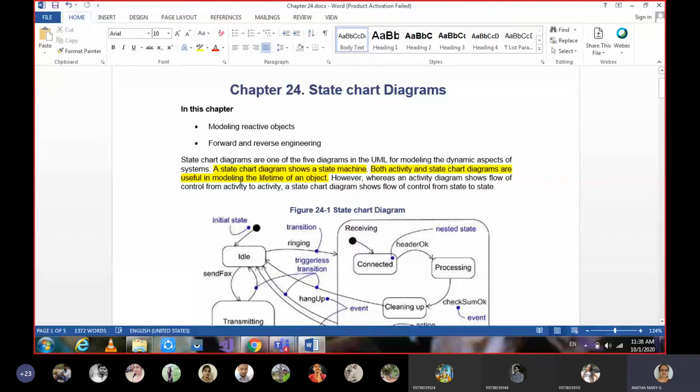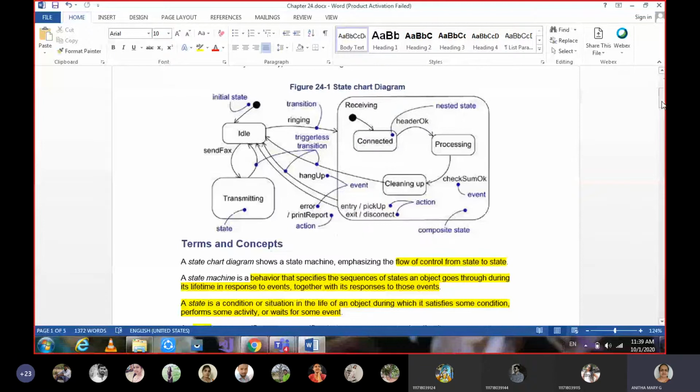State machines. A state machine is nothing but what its behavior is at that point of time in its lifetime. So that is the state machine and the basic definitions of today's chapter to proceed with. Let's see an example. This is a state chart diagram that we are seeing.